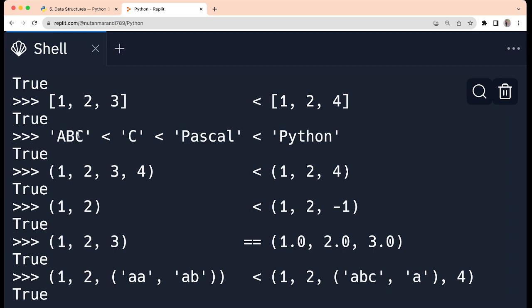Here you see the first one, left to right it is going to go. ABC is less than C. Is it true? Yes, it is true. Why is it true? Here it is not compared by the length of the string. It is compared lexicographically. That means the first character, because this is also a sequence. The string is a sequence.